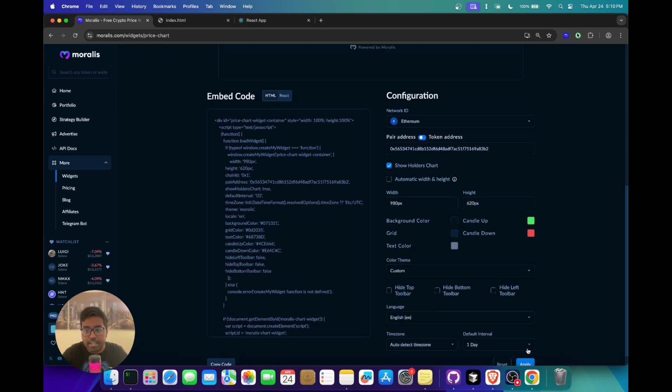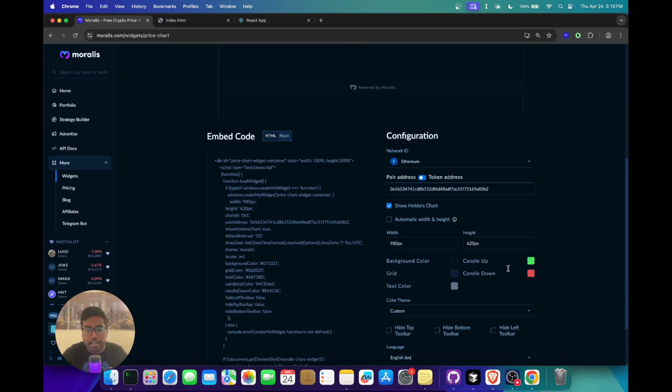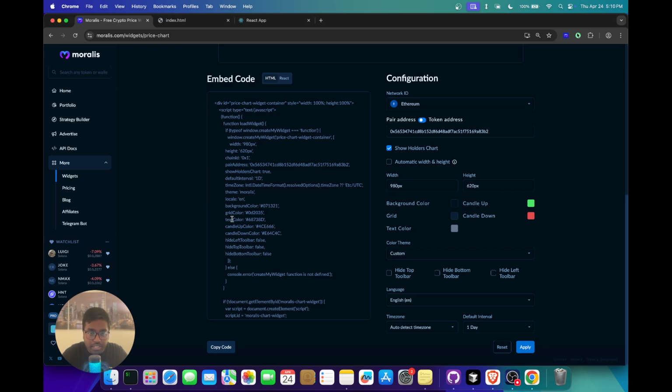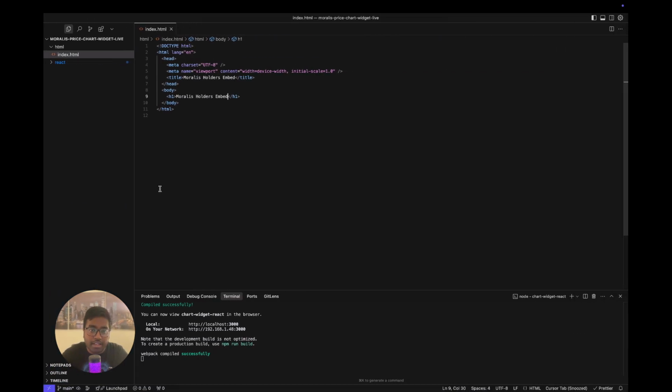Once you've done that, click apply, and that should show us the price chart widget with this height and width. You can see we have hard coded height and width here. You can also configure the background color, the grid, the text color, etc. Now that everything is set, I'm just going to copy this code and let's go back here.